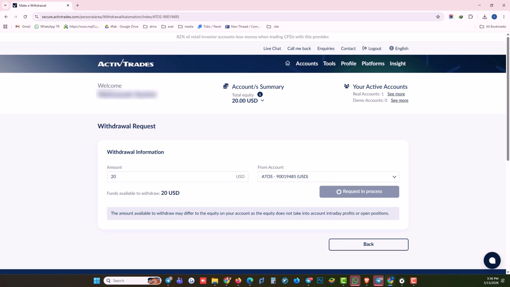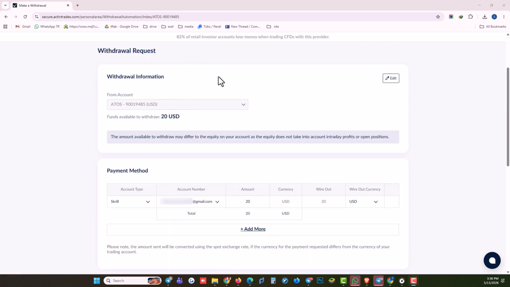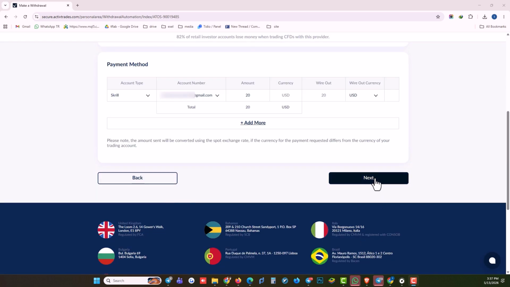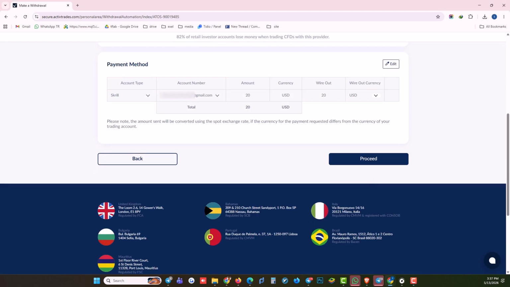In the withdrawal request section, we can see that we have a withdrawal request of $20 from this account to our Skrill account. In the event that you would like to add another Skrill account to your profile, you can go ahead and choose the specific Add More option from the menu. Or if you find that you want to modify or update your existing account number or the total amount, you can simply choose the Edit option right here. Otherwise, if everything looks correct, we will select the Next button to proceed to the following step.